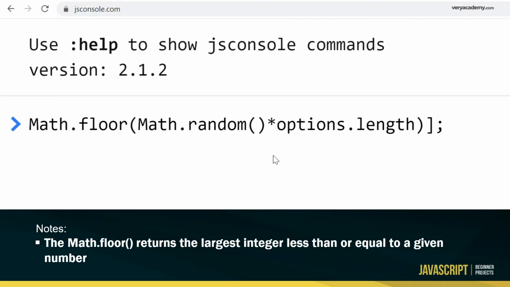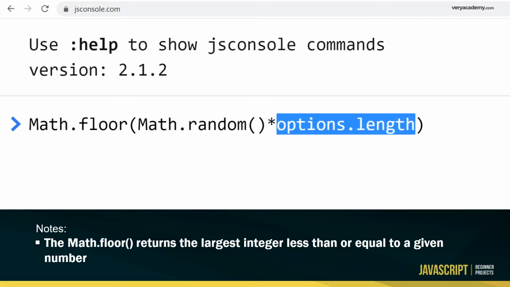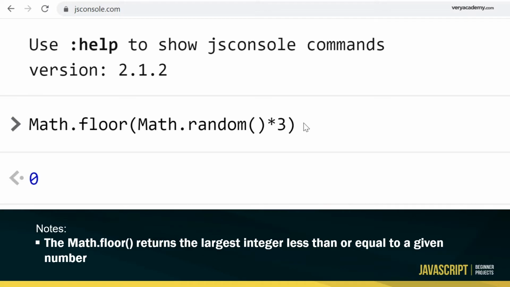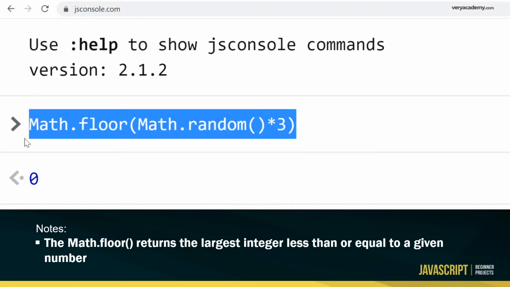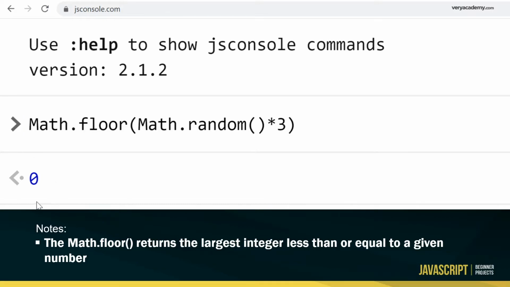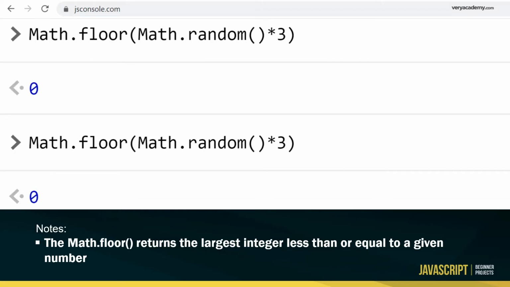So we've got Math.floor, Math.random, and options length. The options length is going to be 3 because there's 3 items: rock, paper, scissors. So we'll just put 3 there, and then we can see the calculation. It's going to be 0. Let's try that again. So 0 referenced rock, so we got rock again, and then we got paper. So 1 is paper. You can see that it's generating this number.